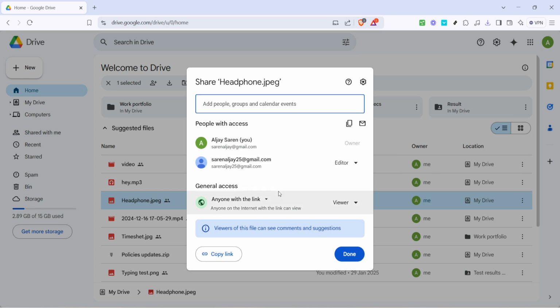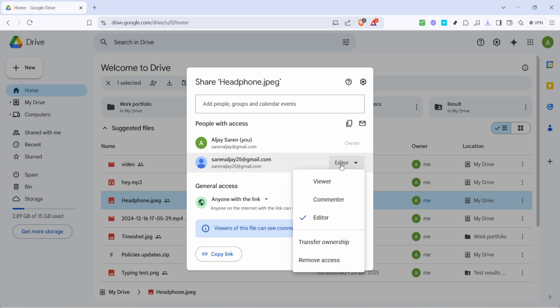Within this sharing dialog, you should see the names of those with access. Each person will have a role assigned next to their name, such as viewer, commenter, or editor. To proceed with removing someone's access, you'll need to click on the role next to their name. In most cases, it might be labeled as editor if they have permission to make changes to the file.